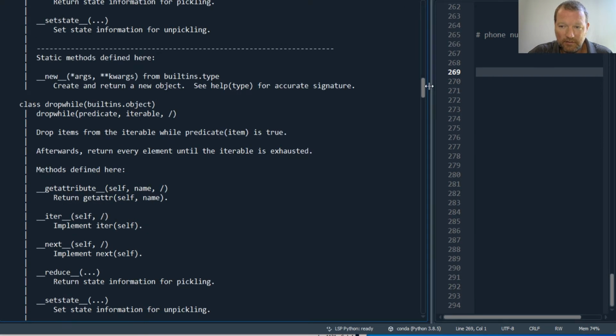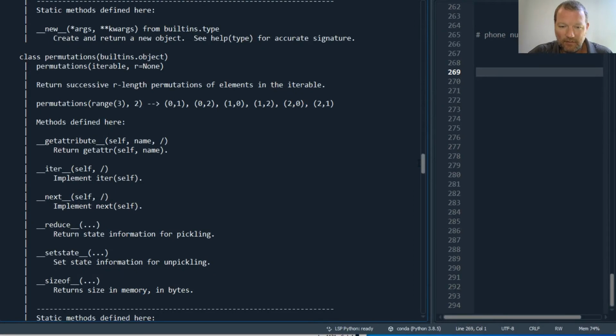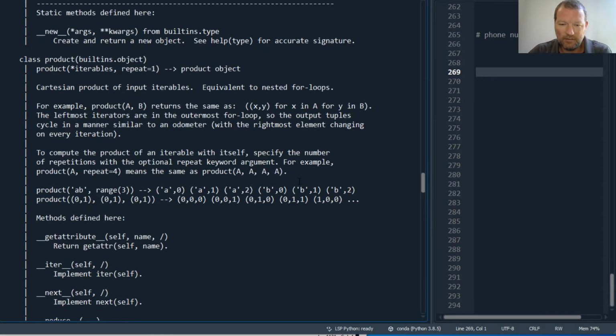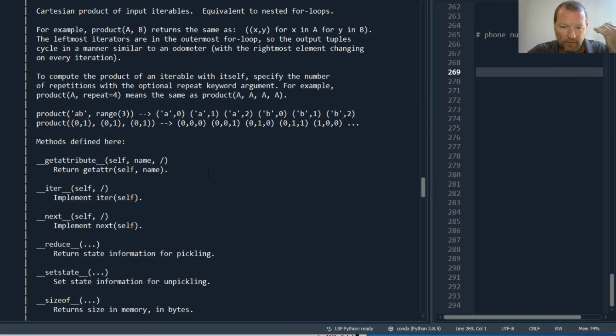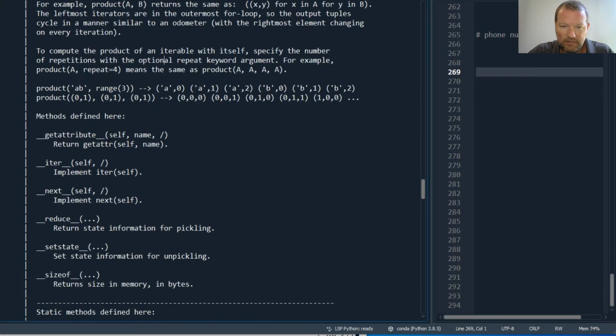Let's look at product. Okay, wait a second. So we have A, B, and range. It takes in iterables and has a default repeat of 1. So we have an iterable and an iterable. Leftmost iterator. These are going to be making an iterator object, so we have to keep that in mind first of all. Let's see how it does with all these combinations.